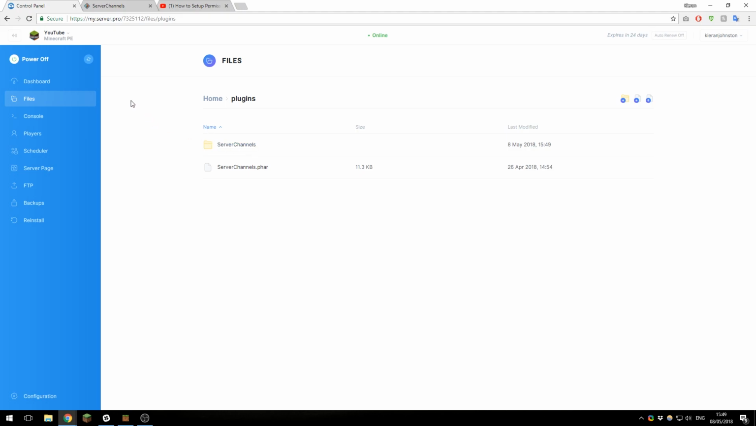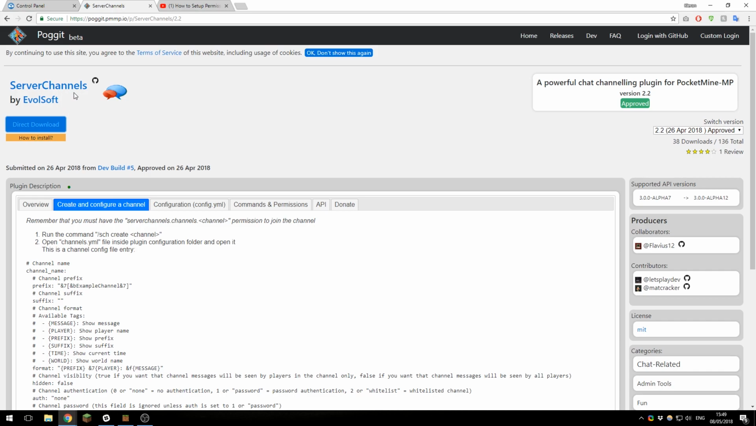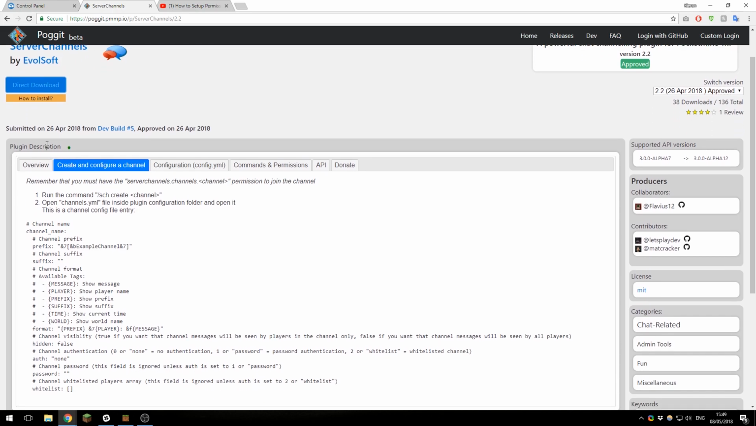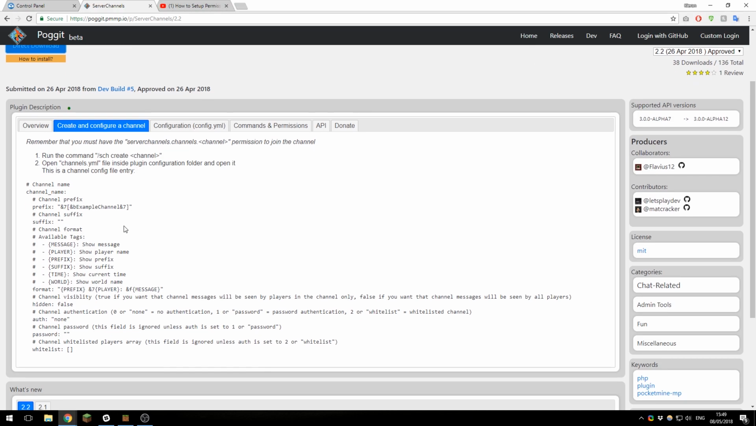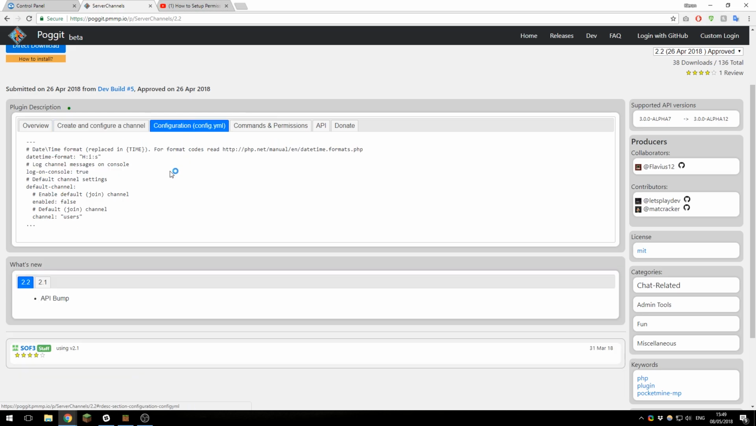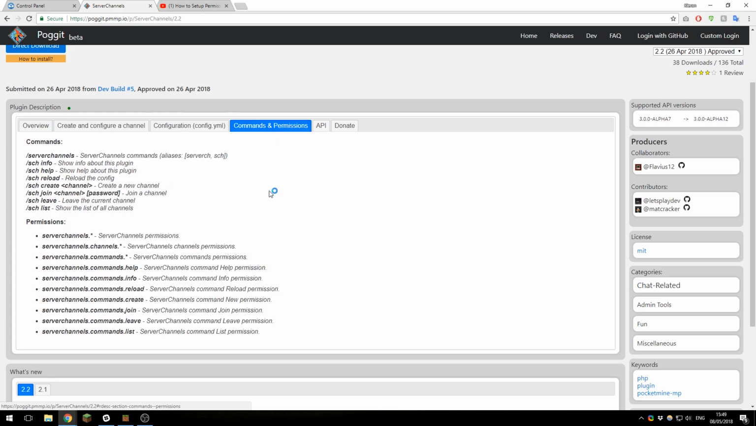But before we do that, I want to show you a few things on the server channels plugin page. So you can see under the plugin description, there are a few helpful tabs here, which I would advise that you go ahead and read. It contains some useful information, which I will be covering in the tutorial. However, it's good to refer back to all of this information. As you can see, there's one for creating and configuring a channel, then there's one for the configuration, and then there's one for commands and permissions.